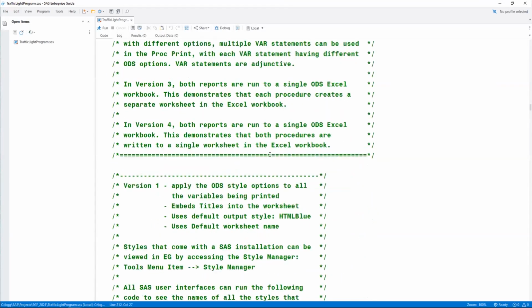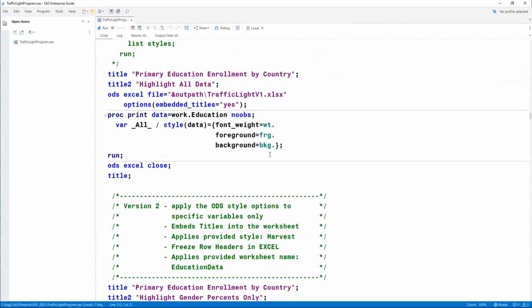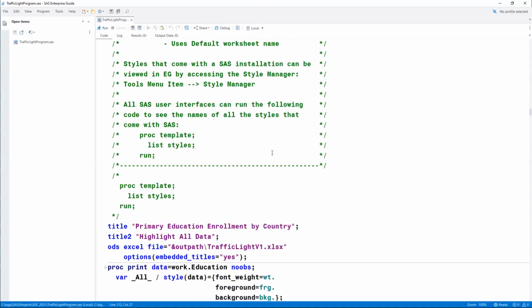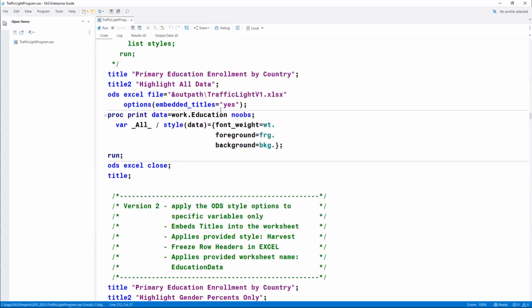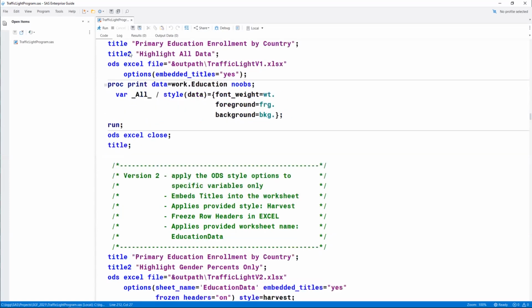I now have my format set. I have my data set. And now what I want to do is go ahead and apply my attributes onto a report. And I'm going to do a couple things here. I am going to first run a few different versions of creating an Excel workbook of my output. And so I have a couple of things to talk about. I have my title statements. These are just normal base SAS title statements.